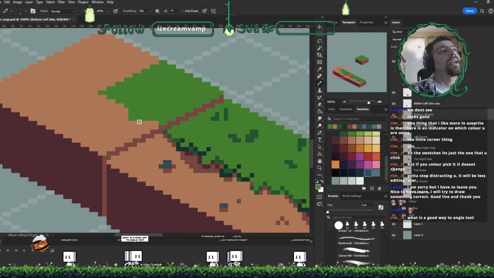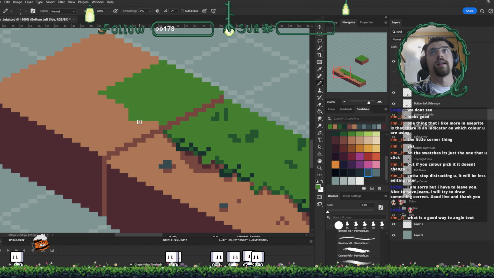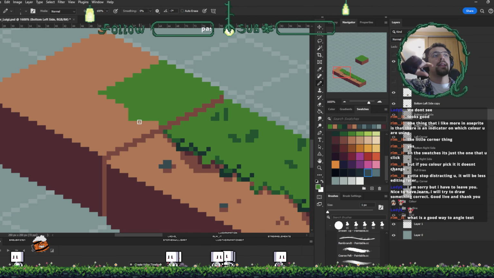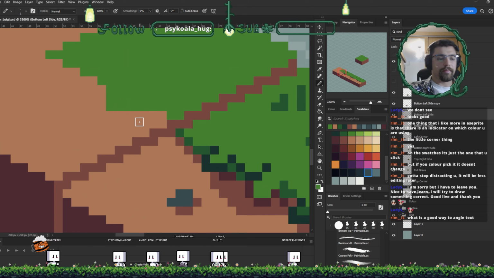What is a good way to angle text? I need more context. What do you mean? Like angle text in Photoshop, angle it like skewing it, angling it as in 3D space? Or just send me on Discord what you're referring to and I'll have a quick look.